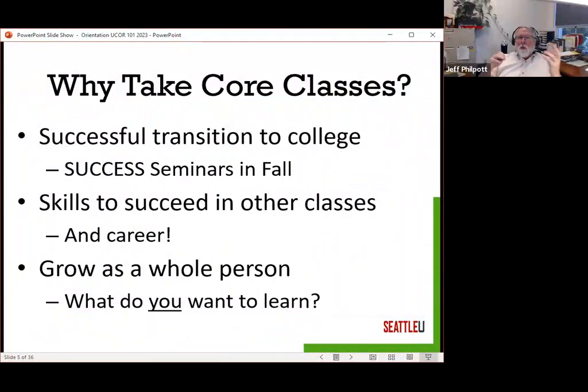So one of the things we wanted to start with and spend a little bit of time sharing with you, as a way to get us going, is, well, why take core classes? Yes, they're required. You've got to take them to graduate, and that's a really good reason to take them, but it's not enough of a reason, we don't think. We want the core to be something that's valuable to you.